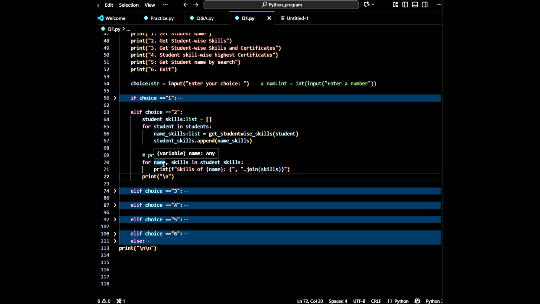In the second iteration, the same process goes on. The name of the second student will get stored in name and the skills of the second student will get stored in skills. In the same manner, when the third iteration takes place, it is again going to pick the name of the third student and store it in name, and the skills of the third student in skills. So now I'm going to print skills of name. Name is my variable. Here we will get the name of each student and I'm going to join the skills with the help of a comma.